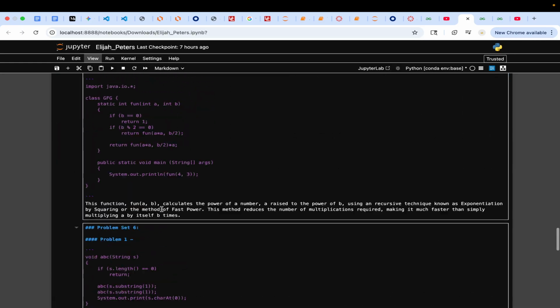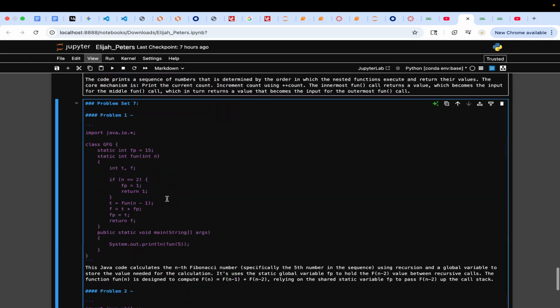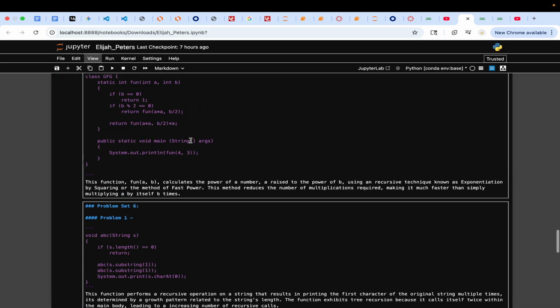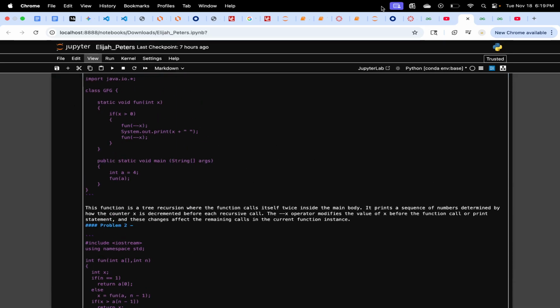These are the questions from GeeksforGeeks. These are all recursion problems, different recursion problems, and that is week 7.